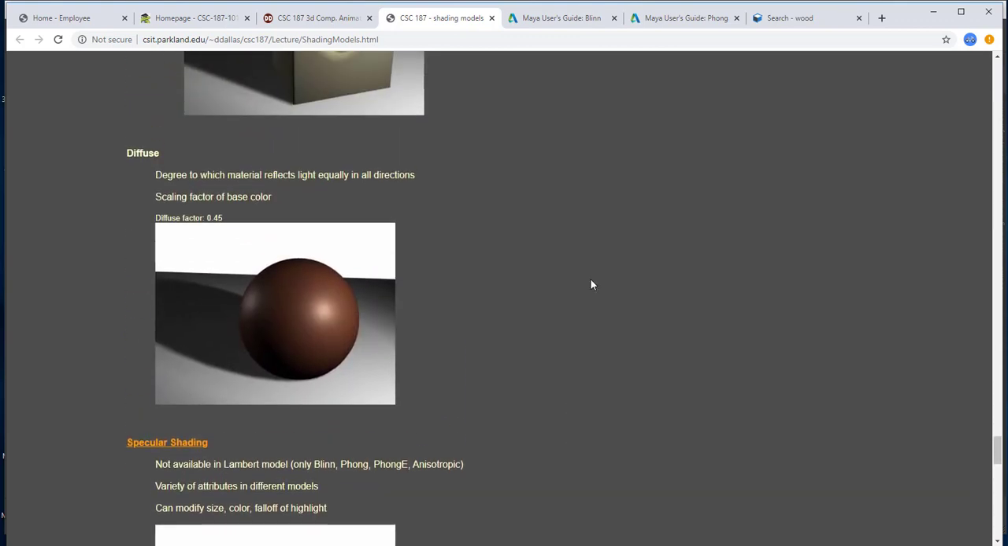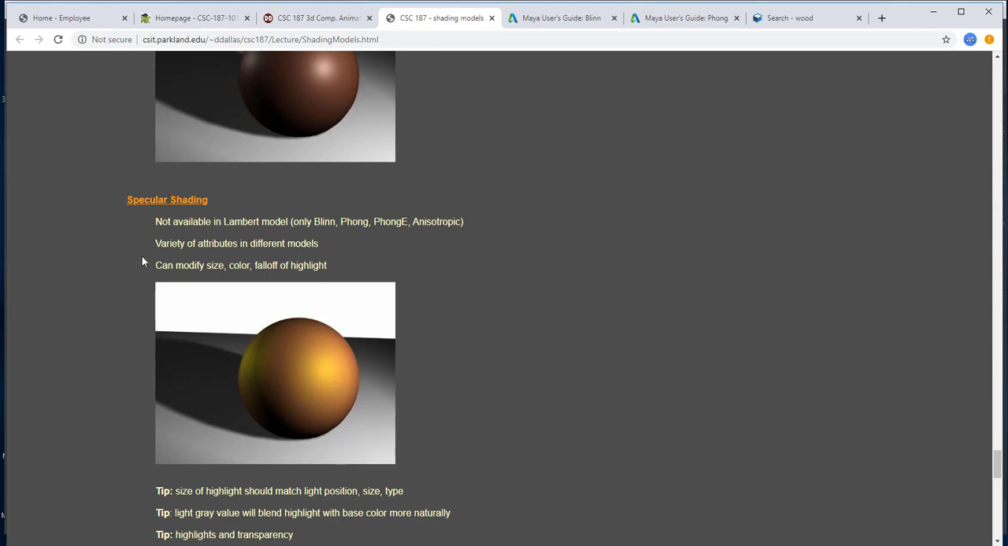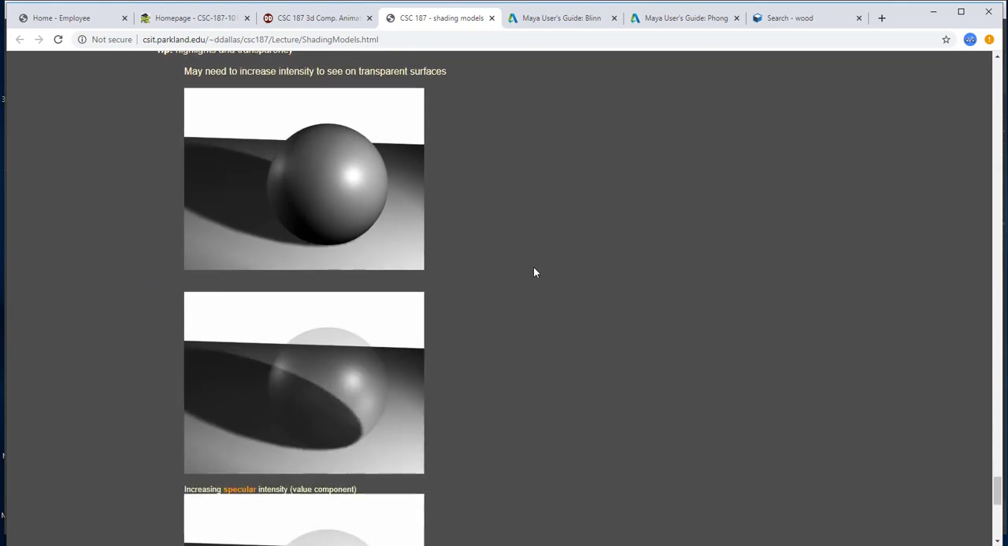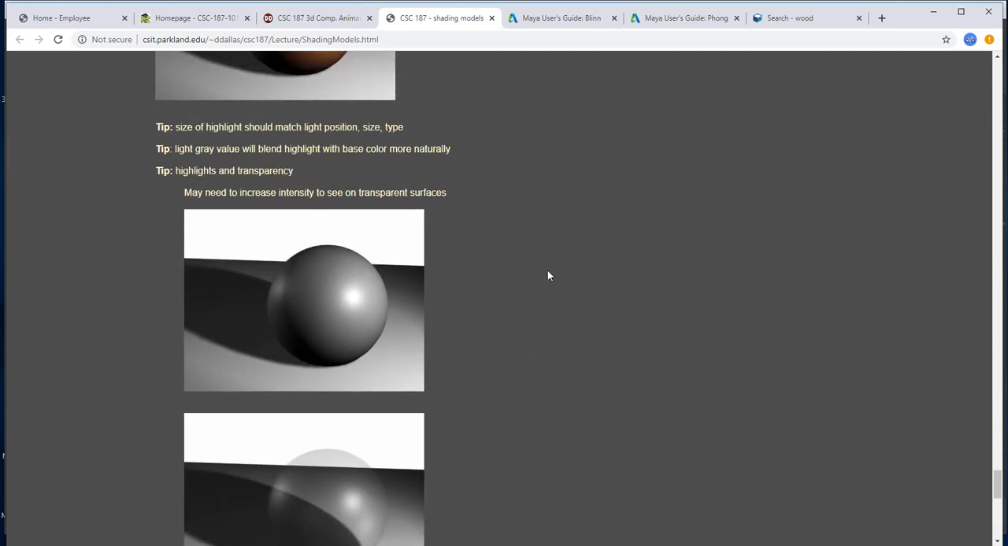Then we get into specular shading, when we have things that actually, when you have a light in the scene, then it actually reflects that light with a highlight of some sort, where you can modify the size and the control of the highlight. And we start looking at things like specularity and specular roll-off and eccentricity. And these names and attributes are different per material. So you might see eccentricity in blend, but you won't see that.